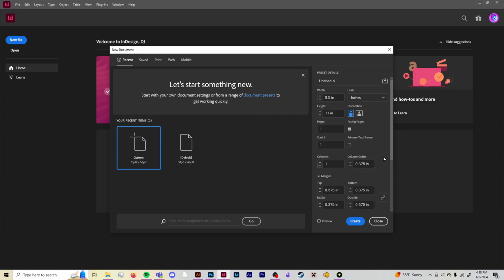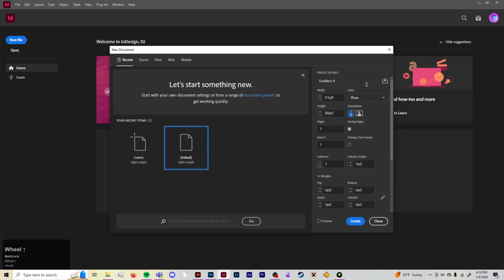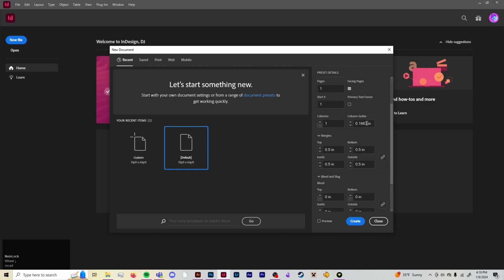Now, I'm going to go to default really quickly because it will not say all of that. I'm just going to go to inches, 8.5 by 11 by default, facing pages, and the orientation will be portrait. So for the column gutter with this measurement, and all these measurements will be in the description, by the way, just so you don't have to keep watching the video for it. I know it's kind of annoying.